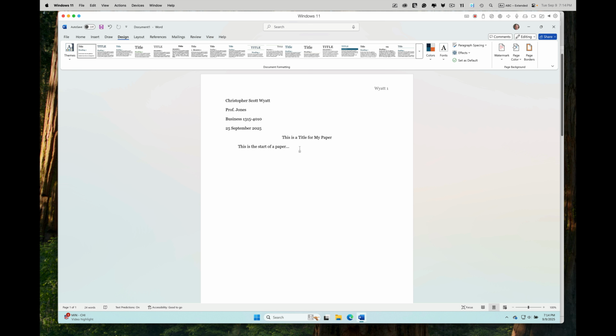Anyway, this is Dr. Wyatt. I hope this helps. This was how to format an MLA paper without using a template in Microsoft Word, Word for Mac, Word for Windows, and Word for the web. Thank you very much.